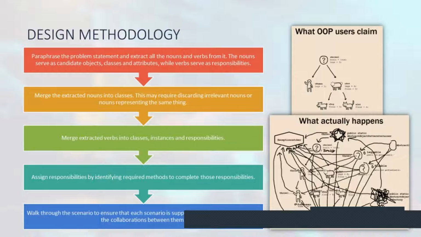The nouns serve as candidate objects, classes, and attributes, while verbs serve as responsibilities. Merge the extracted nouns into classes. This may require discarding irrelevant nouns or nouns representing the same thing. Merge extracted verbs into classes as responsibilities. Assign responsibilities by defining required methods to complete those responsibilities. Walk through the scenario to ensure that each scenario is supported by methods and identify the collaboration between them.